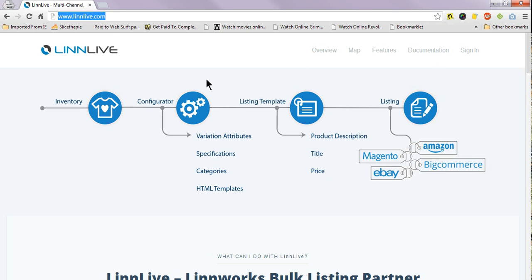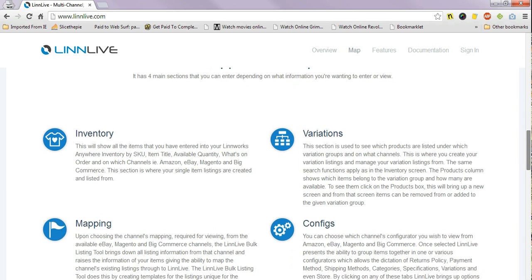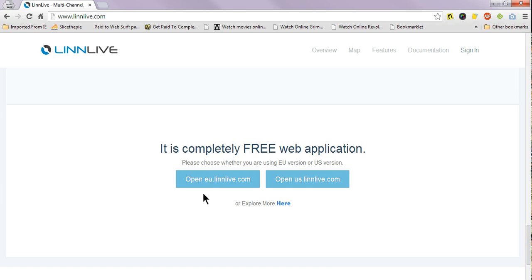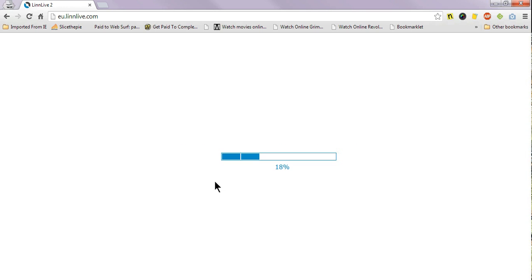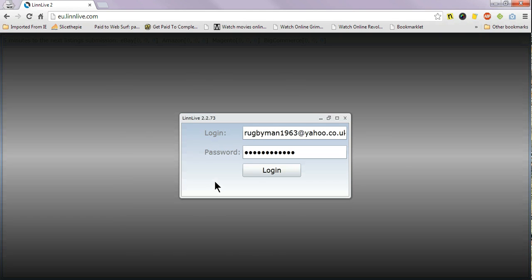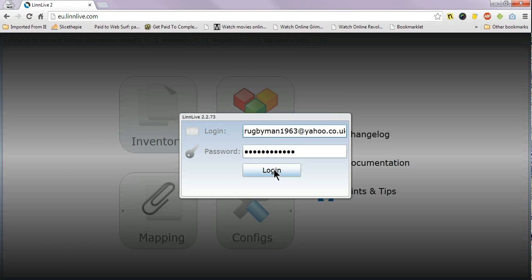Once you've put in the URL, which is linnlive.com, scroll right down to the bottom, and you will see two tabs. One is the US, for those who live in the US, and those who live in Europe click through here. As I live in the UK, I'm going to click through here. It goes through the Linnlive menu and comes to my login details. You put in your login details and your password, and click through.